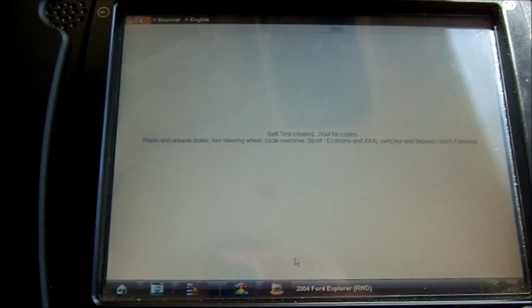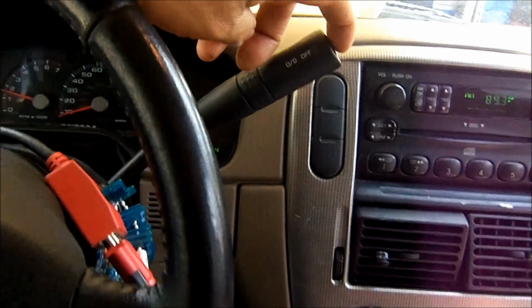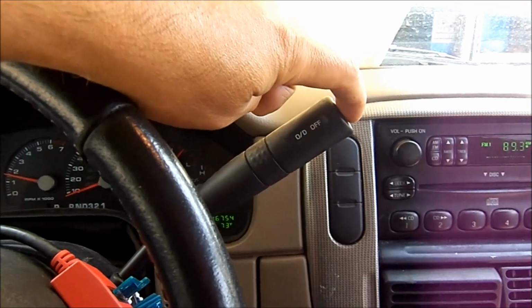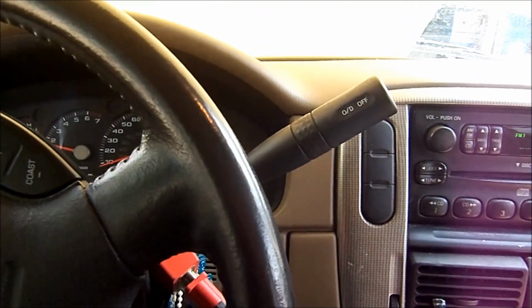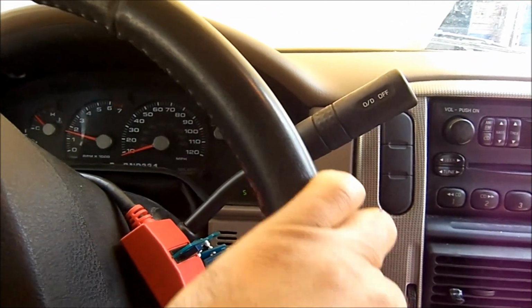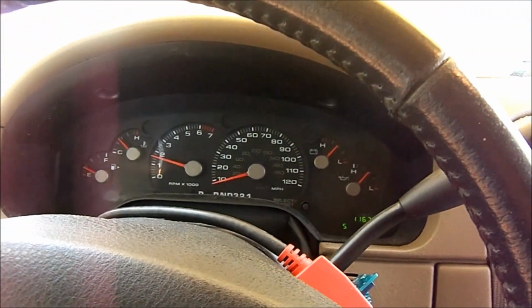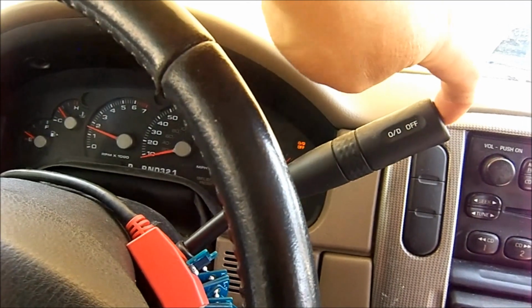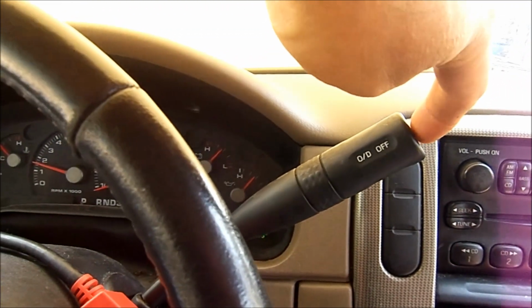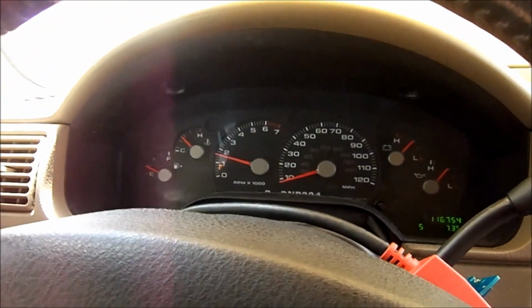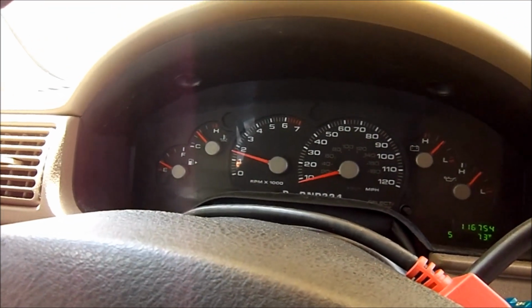Okay, it says to press the brake and release. Press the overdrive button and release, and turn the steering wheel a little bit so you can have your power steering pressure switch tested as well, your brake switch and your overdrive cancel switch. So there we go. It's doing the key on engine running test right now.